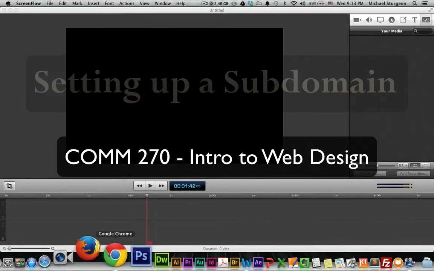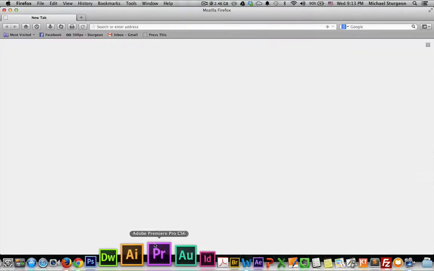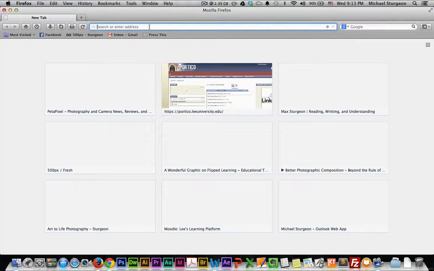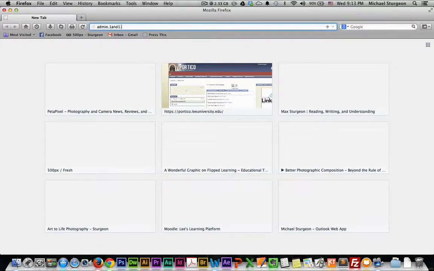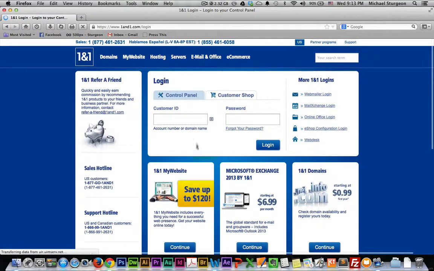Let's use Firefox or Chrome or Safari or whatever. Go to admin.oneandone.com. And your customer ID is your domain name. In my case it is, but you have to specify the .com, .net, .org, etc. at the end. And then your password is going to be the password that you originally set up.